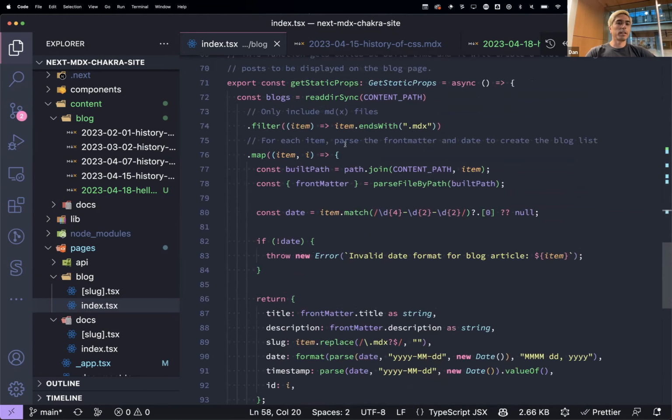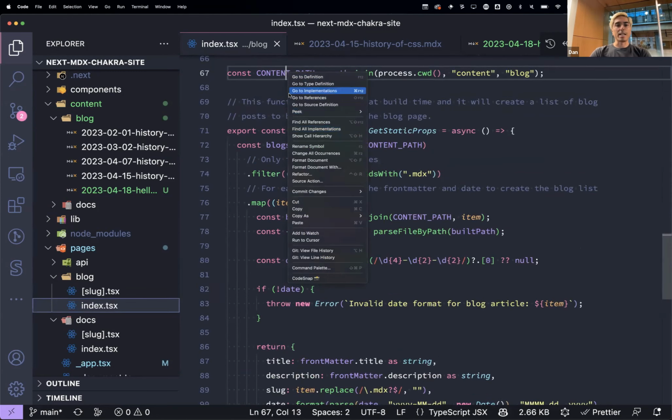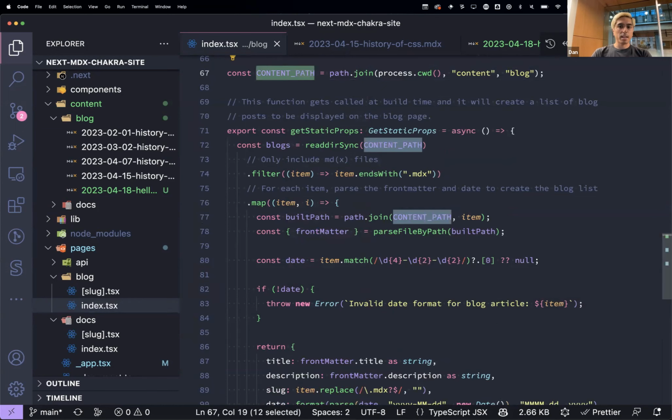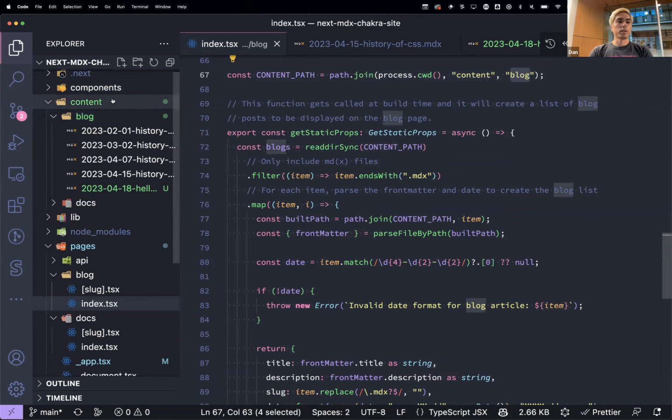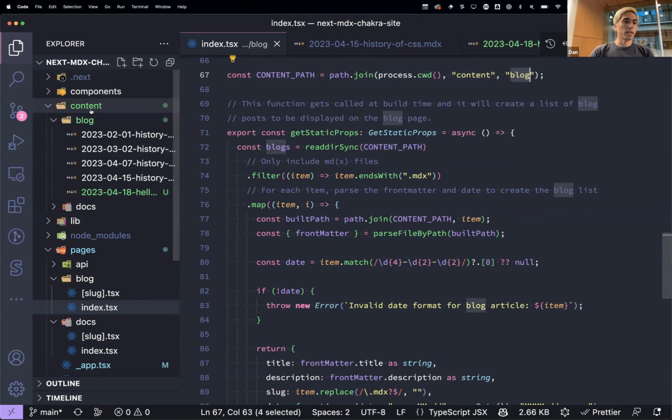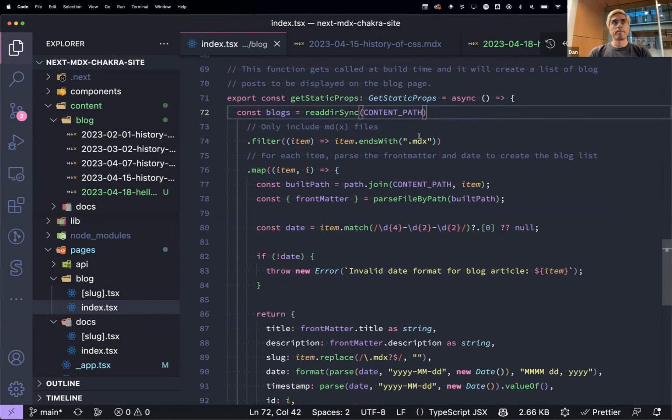So here's where it gets a little bit interesting. I've defined here my content path, which is some Node magic, where we're saying it's the current working directory, content, blog. The current working directory is the folder that we're in, and then content/blog. This is our content path. So we read the contents of that folder, which is going to be each of these individual items. We filter out any of the ones that don't have MDX in it. In this case, it's not relevant, but just to be safe.